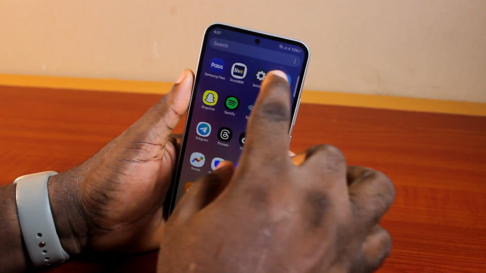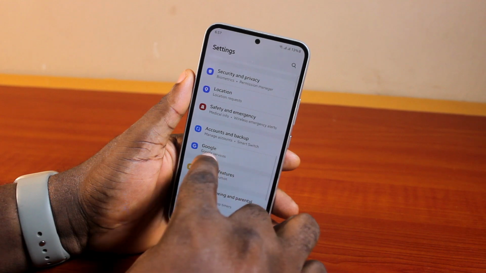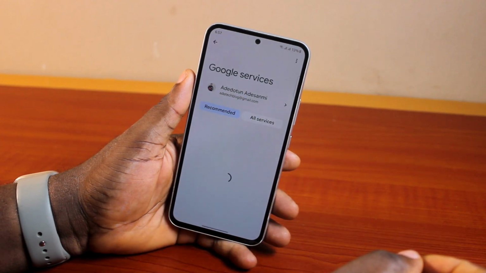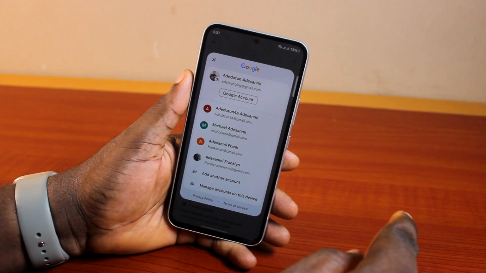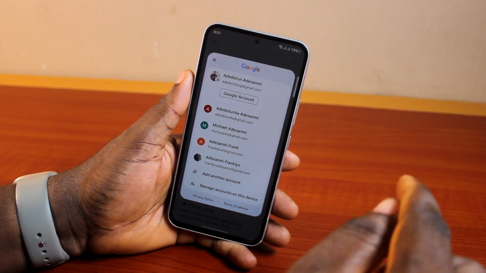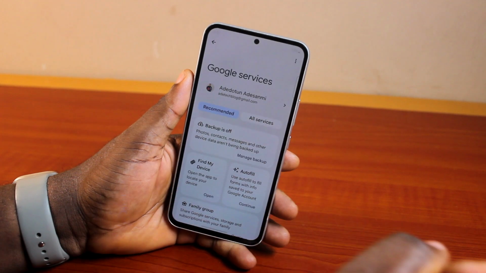Alternatively, if you want to check saved passwords on Chrome using your phone settings, all you need to do is go to your Android phone settings. On the settings, scroll down, locate and click on Google. Once you've selected Google, under Google Services, click on the email name, and under the email address whose password is saved, click on Google account.